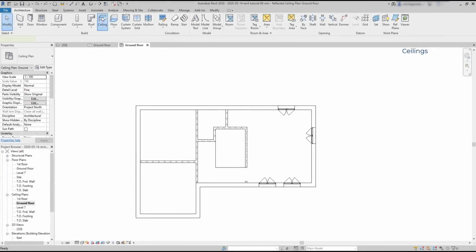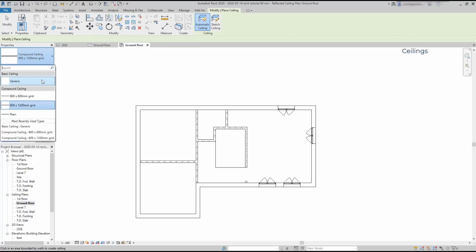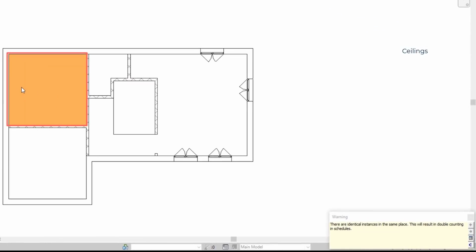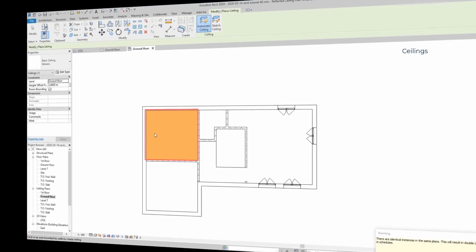Warnings. If there is a ceiling and we place another one on the same place, I get this warning message. There are identical instances in the same place. This results in double counting in schedules. And this is not what we want, so we have to be careful. We should press Ctrl Z when this happens to undo the last action.